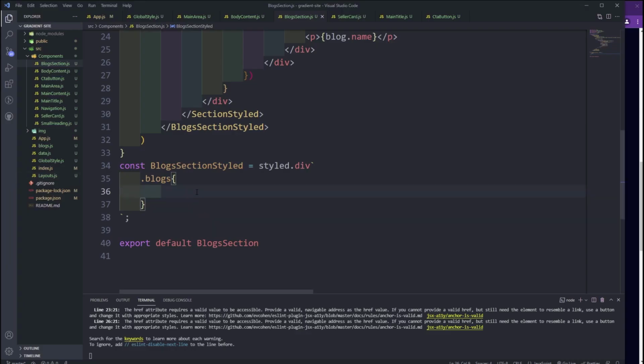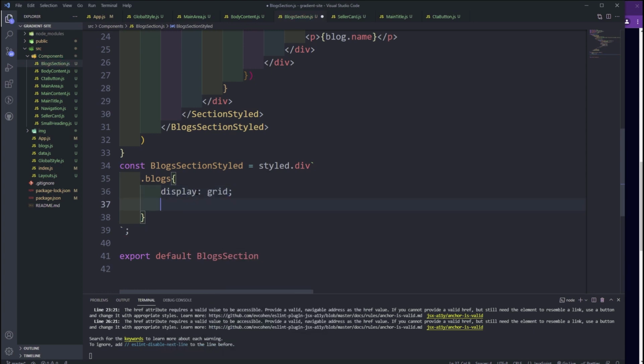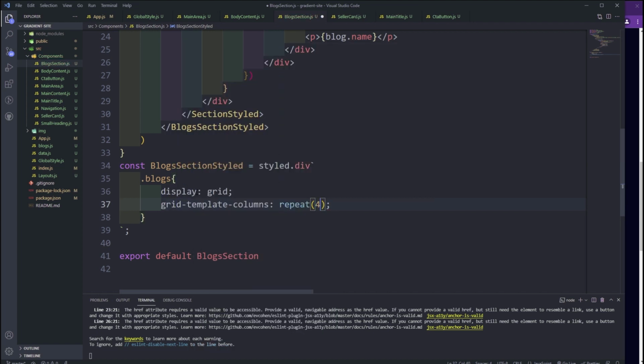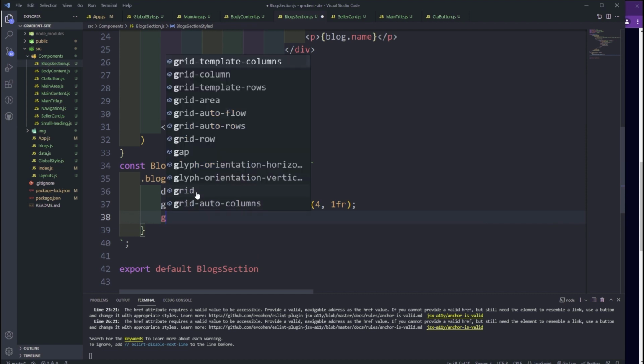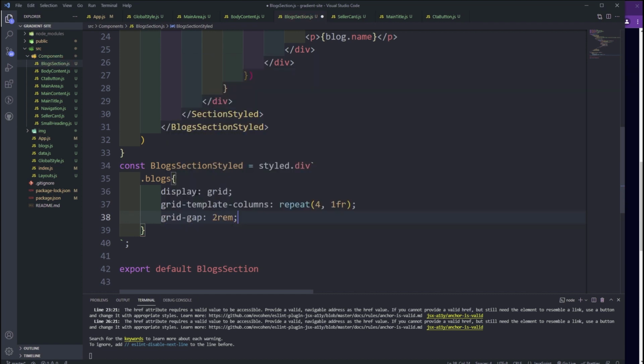Okay, so we're going to use a grid, obviously. Super easy to use. Grid template columns repeat. We're just going to have 4 columns and 1 FR. Okay, grid gap to rem to stay consistent, and then we're going to do padding top.